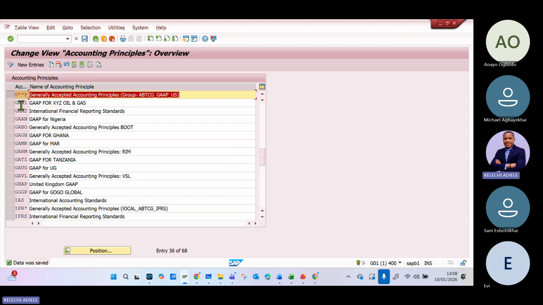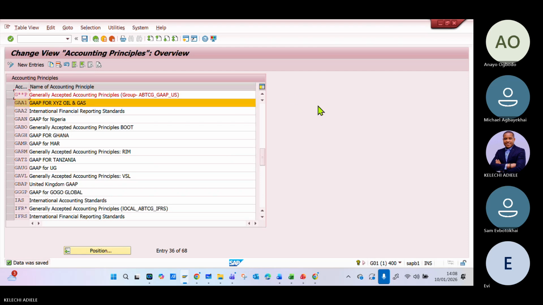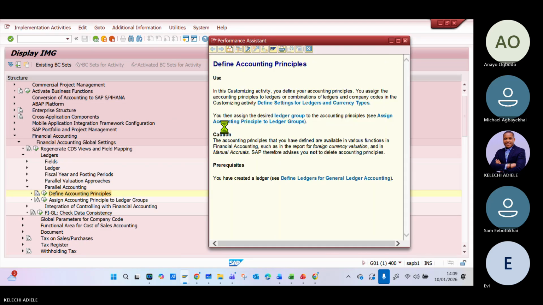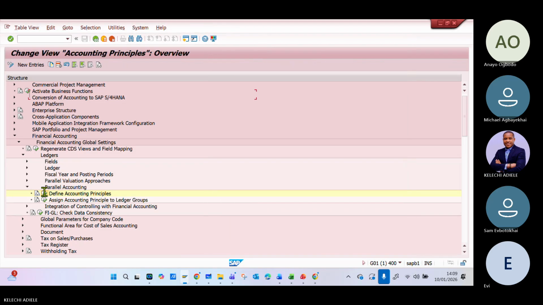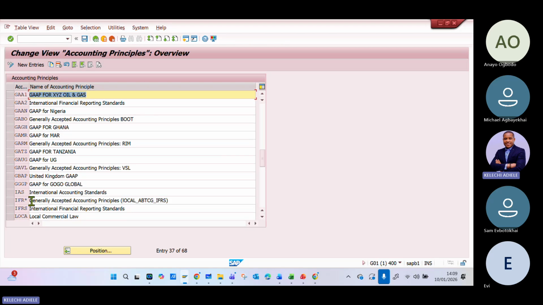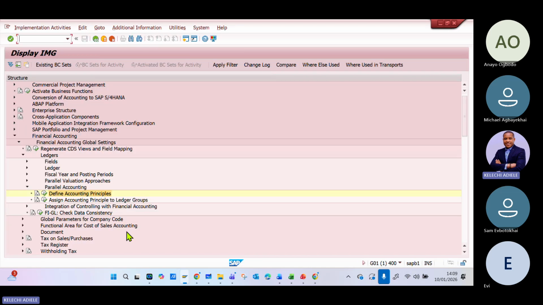I have G, generally accepted accounting principles. So let me go out, come back again, and make sure everything is fine. So I have my GAAP and I have my IFRS. So I've created these two. Make sure you use combinations that are different from what is here. If not, you have an error or you'll be copying someone else's principle. So I've created those two.